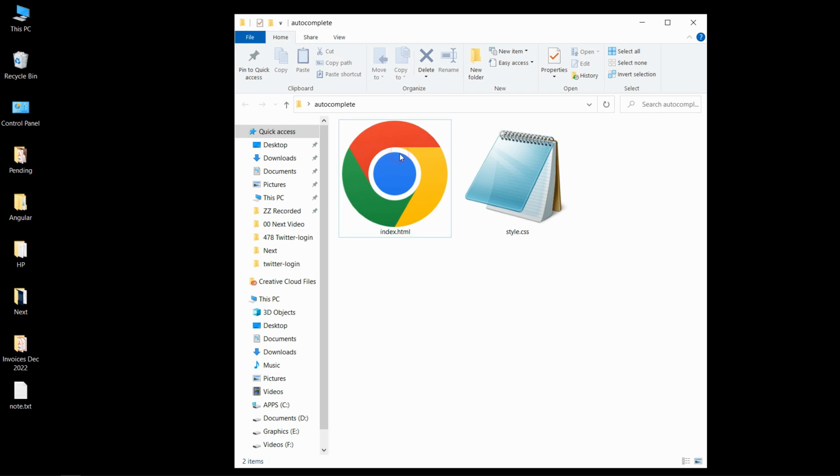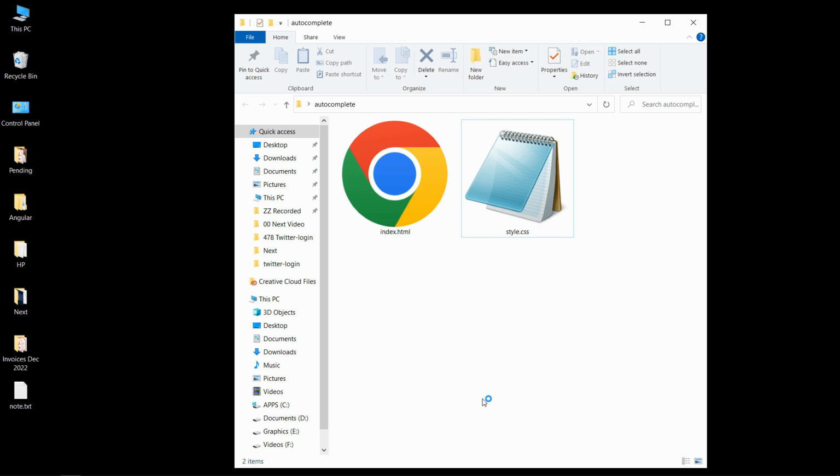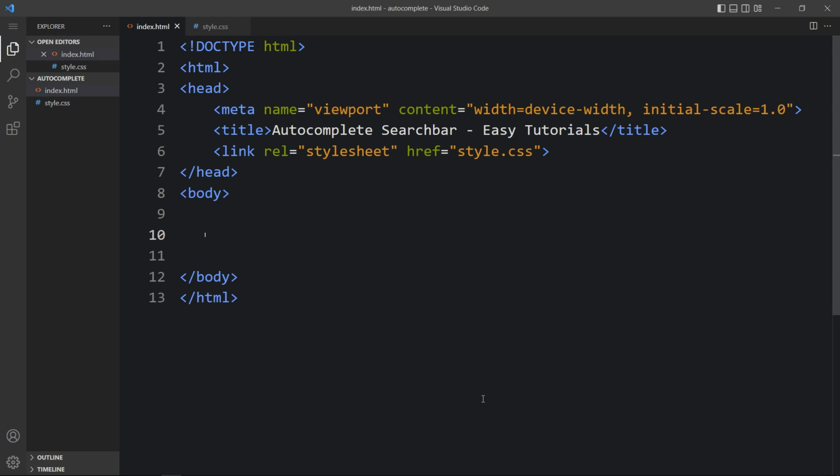Here I have this folder, and in this folder you can see one HTML file and one CSS file. Let me open these files with my code editor, which is Visual Studio Code. You can use any code editor.